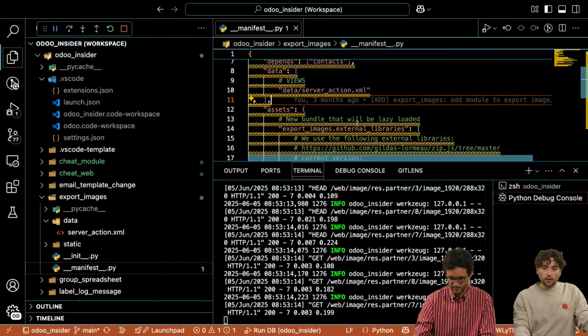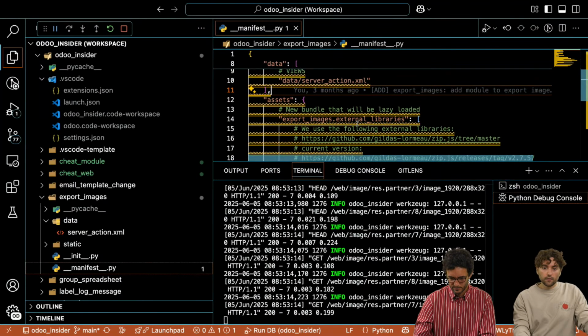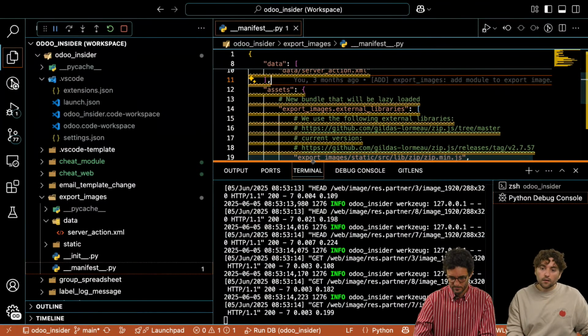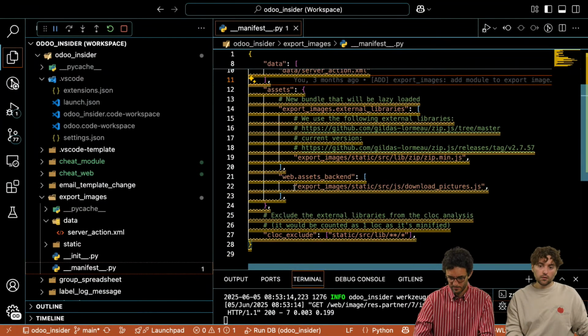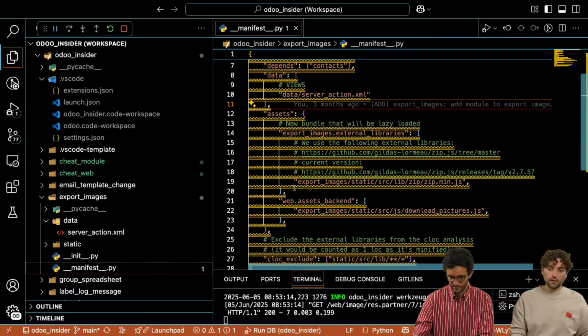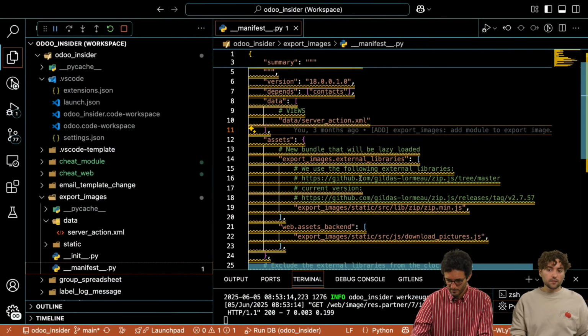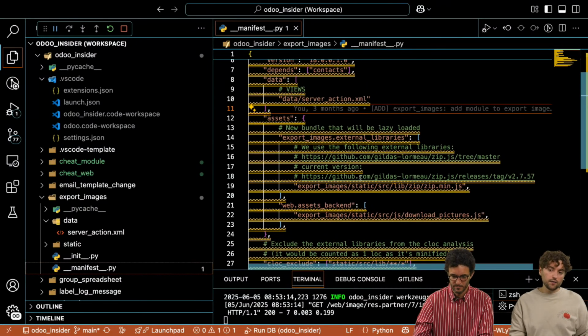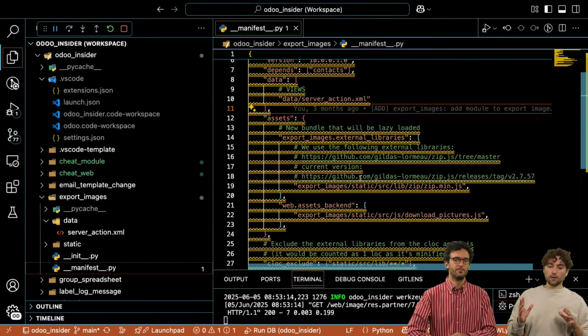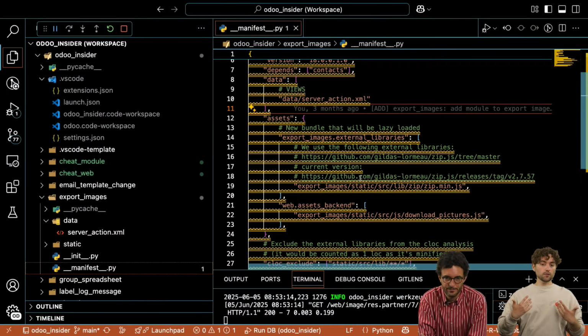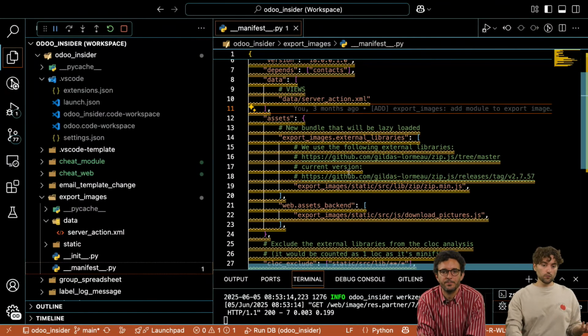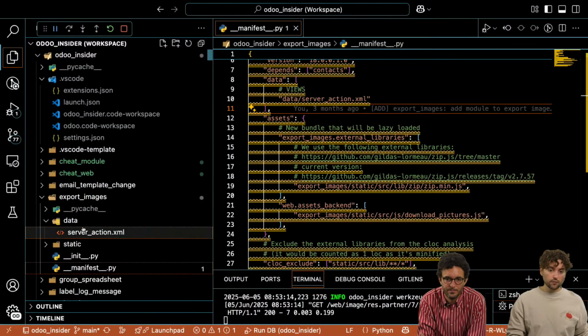So we have this manifest. This is a small module manifest where we have the assets. In the assets, we are adding two files: the library that takes care of zipping the pictures, and another one that is taking care of performing the action that Odoo is asking to do. So let's go first to the server action.